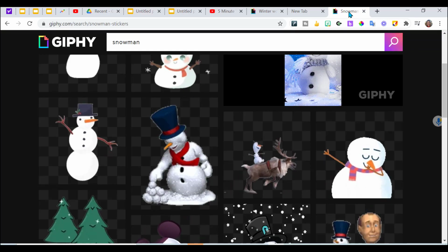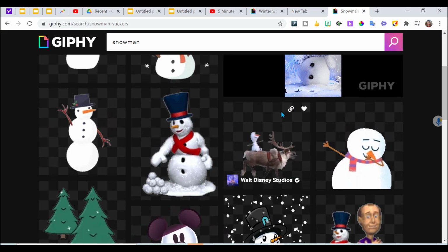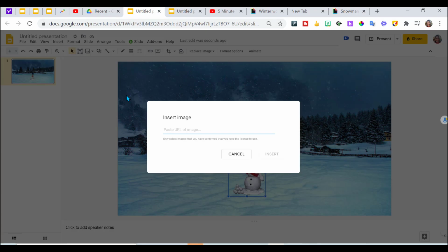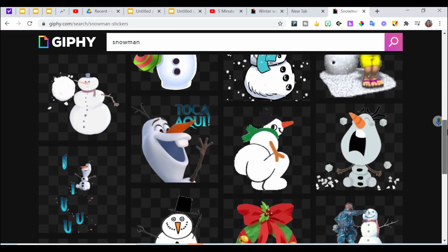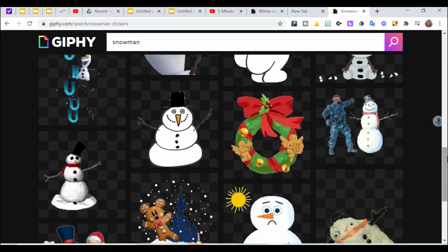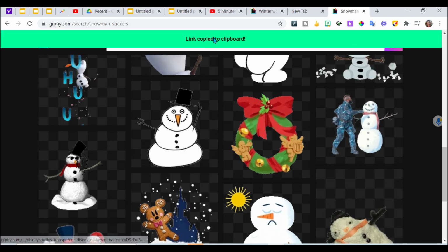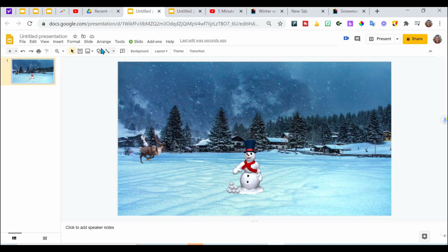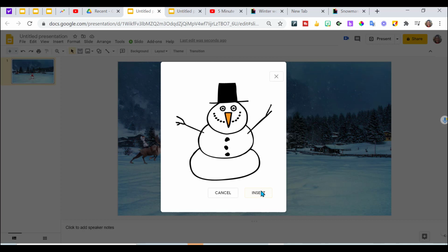So I'm going to go back over here, look for some more. I like the reindeer. Click on the link, insert URL. I'm going to make him smaller so he looks further away. This one could probably be a little bit bigger. So many fun ones. I like this one. Insert. And you just keep building up your scene.